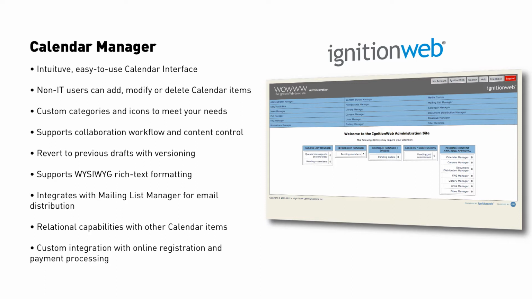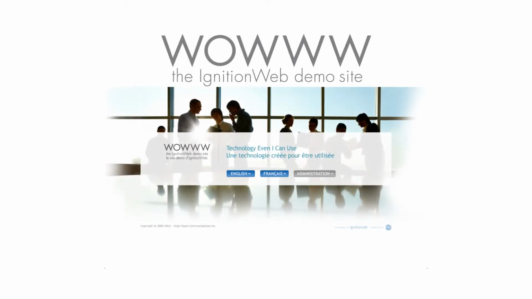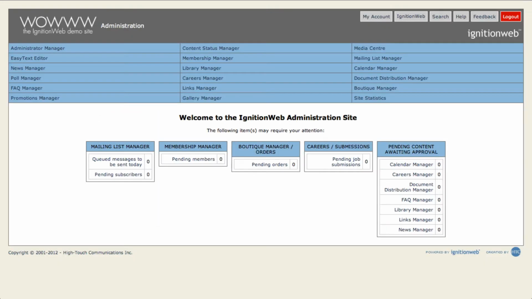Events may be added using what you see is what you get rich text formatting and may be previewed online to ensure proper display before publishing. For the purpose of this tutorial, I'll be creating and managing a calendar event using WOW, the IgnitionWeb demo site. I'm going to get started by logging into IgnitionWeb and clicking on Calendar Manager.